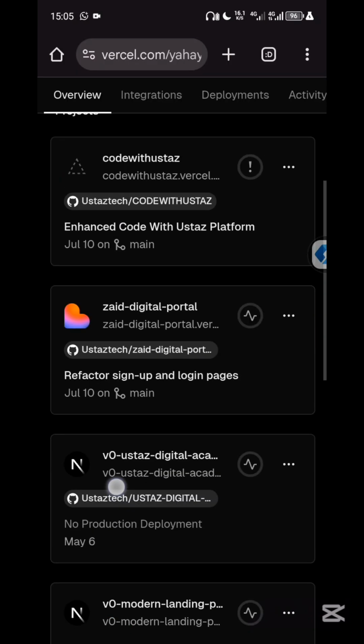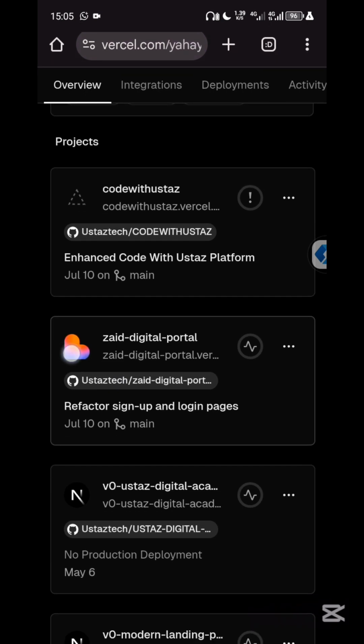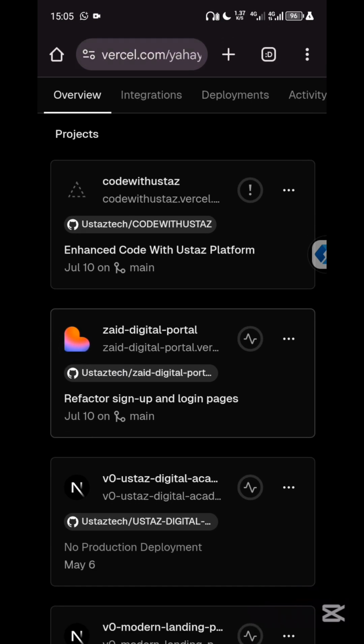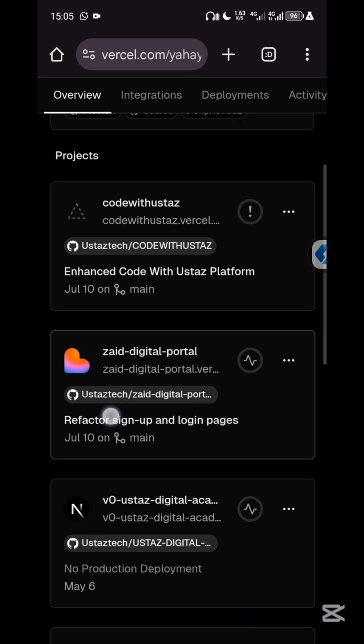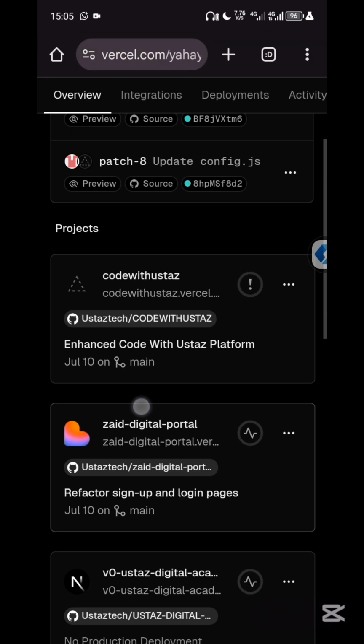This is one of my websites. I created this with Lovable. You can see Lovable here. I'm going to show you how to create that also. That will be a second tutorial. So this is for Lovable AI. If you want to create your website with Lovable AI, then that one is going to be a separate tutorial. This is Vercel.